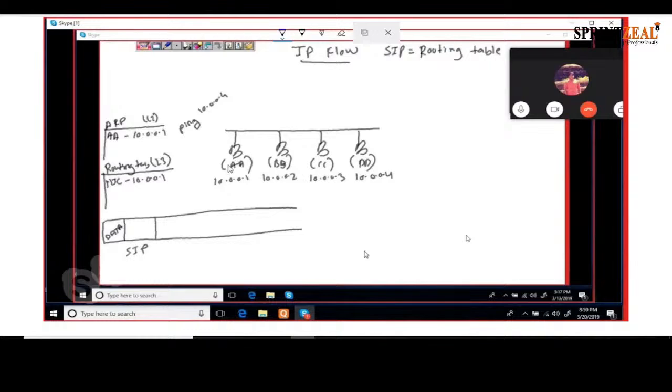So let's say this is my computer and you are sitting here on the fourth desk. My computer's MAC address is AA and my IP address is 10.0.0.1, and your computer's MAC address is DD and your IP address is 10.0.0.4, right?